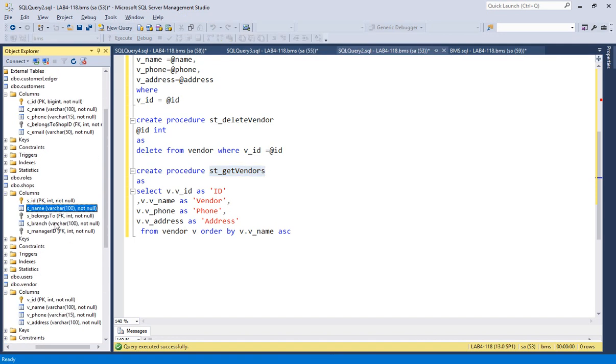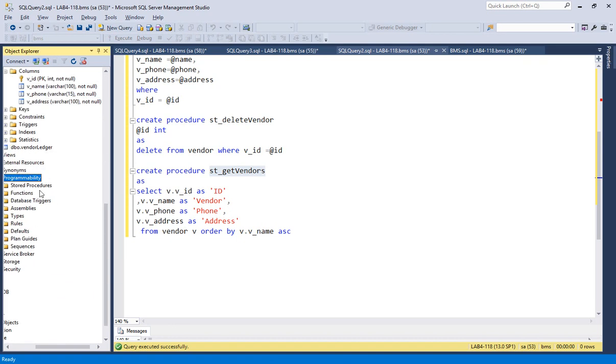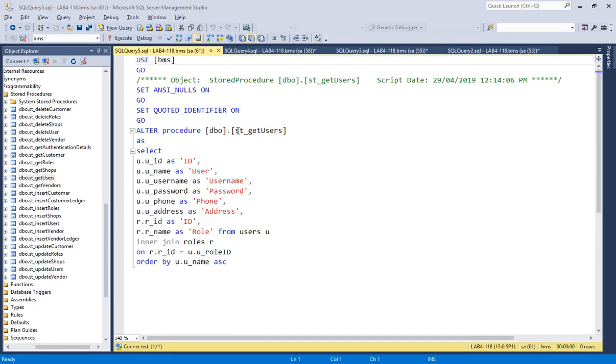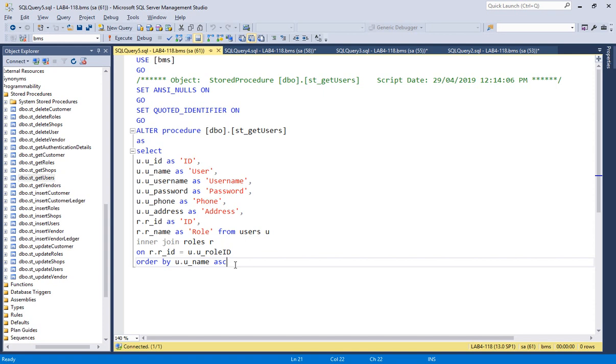So let me select the users. Where is that? Let us go to programmability and stored procedures, and select the get users stored procedure. So guys, get users, copy this, and then come here, and inside double quotes paste, because I need to load the users. But one thing we have to change. We need to call only the users that are managers. No other users should appear, or it's your choice, you can call all users, but it's better to use the managers for that.